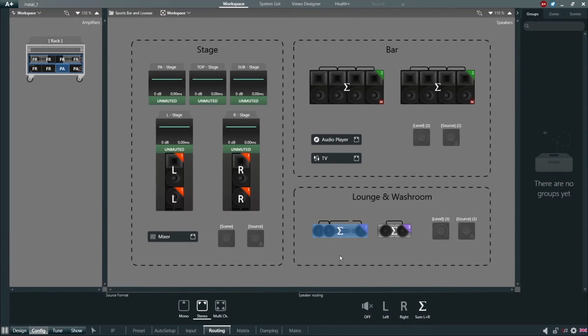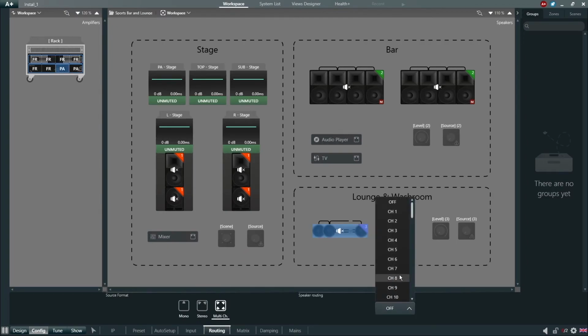Choosing multi-channel within the source format tray will allow the user to choose between multiple channels for individual loudspeakers. This routing option can be used for surround sound systems and will support a Dolby Atmos system of 64 channels when used in conjunction with Dolby Atmos processors.